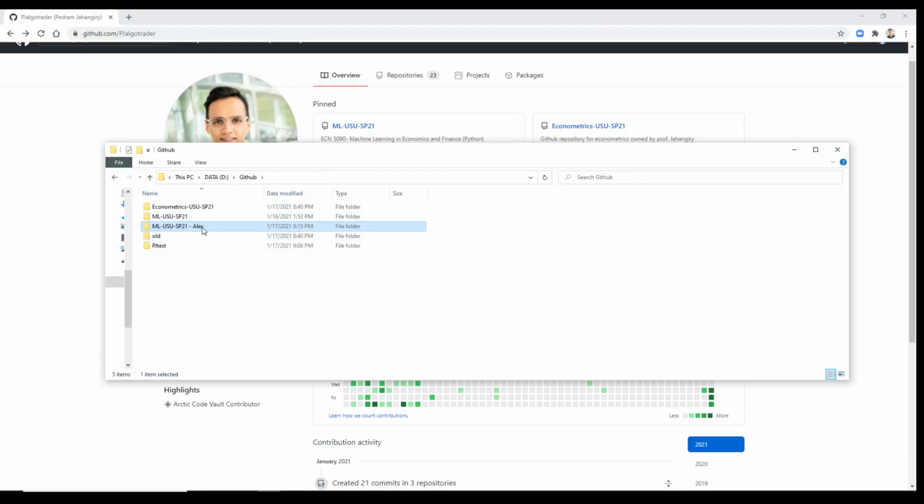This is your folder. Just rename it as your name to make sure that this is yours, and this is my folder, the professor's folder. This is Pedram, right? So do not make any changes to this folder. Don't worry, you cannot edit that because I didn't give you edit permission.